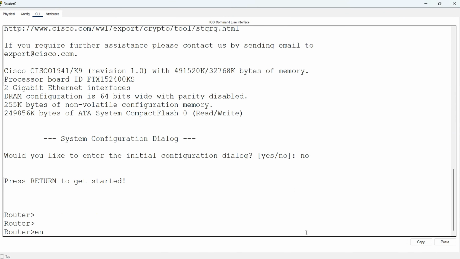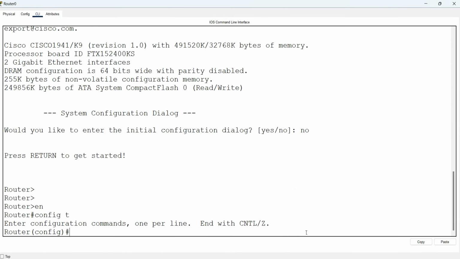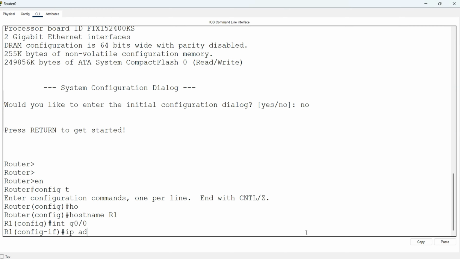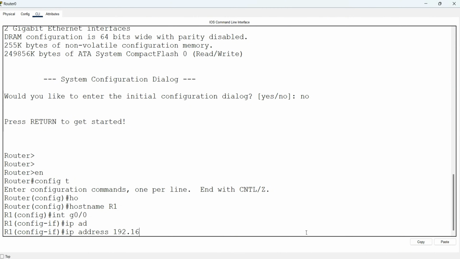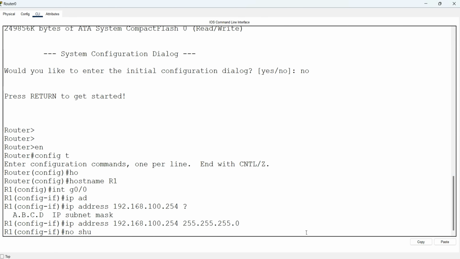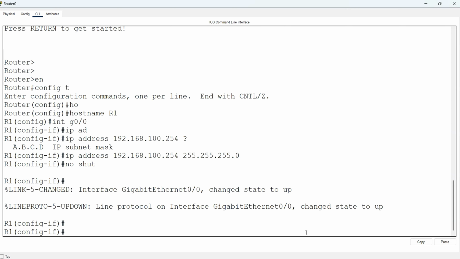So I'm just going to give it an actual host name. Watch this. So host name is router one, and I'm going to put IPs on the actual interfaces. So the first one is going to be 192.168.100.254. I put a question mark. It wants to know the actual subnet mask. And of course, I have to enable the interface. Remember, router interfaces are always actually down, but switch interfaces are actually always up. So I'm going to do a no shut over here.